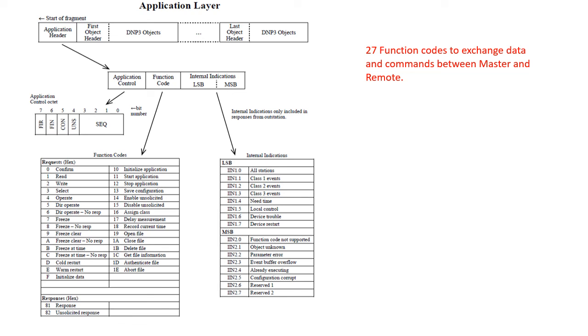Most of these messages are issued by the DNP3 master, because the unsolicited message is capable of being initiated by the remote. It is typically used to report alarms. This notifies the DNP3 master as soon as an alarm condition occurs, instead of having to wait for the next poll request from the master to that remote. So this is the DNP3 model of data communication.